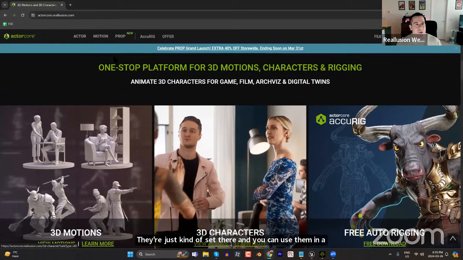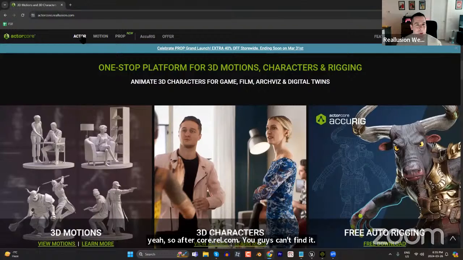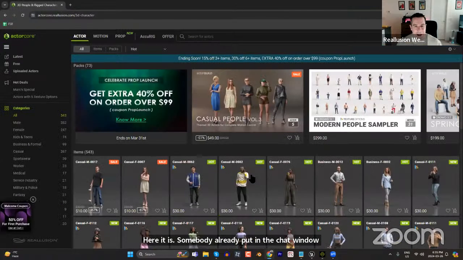But yeah, so actorcore.reallusion.com. If you guys can't find it, here it is. Somebody already put it in the chat window there. You can find props. You can find actors and motions. So under actor, you'll find all the different actors here.